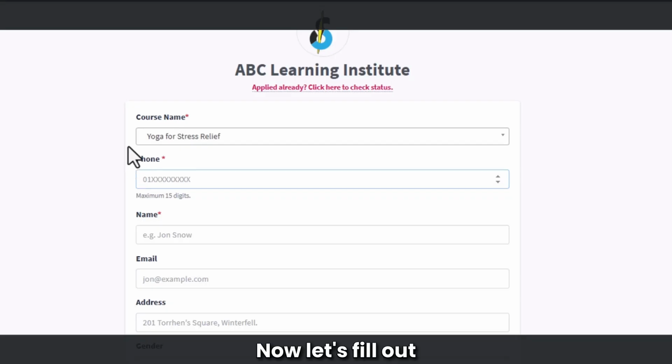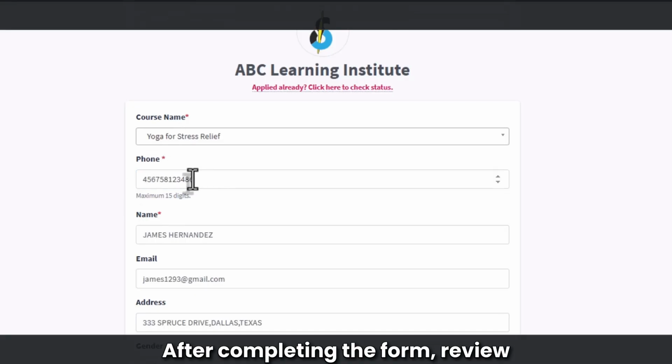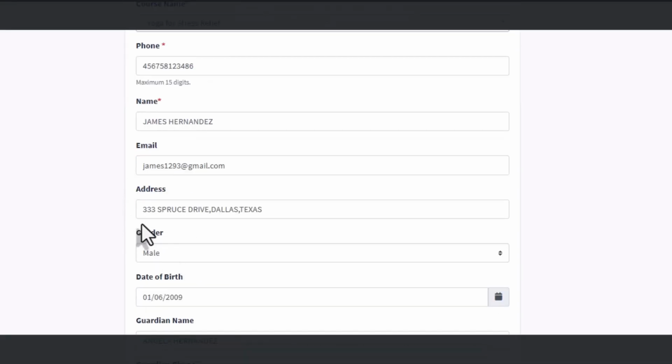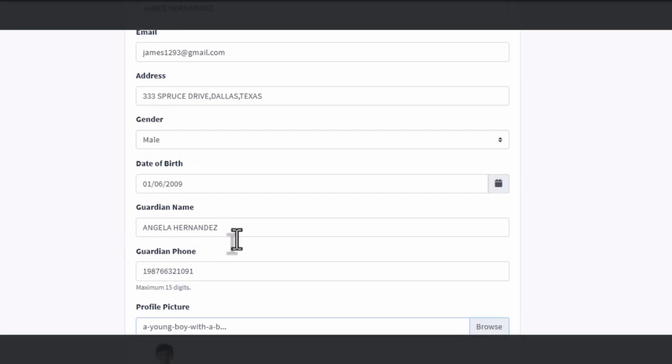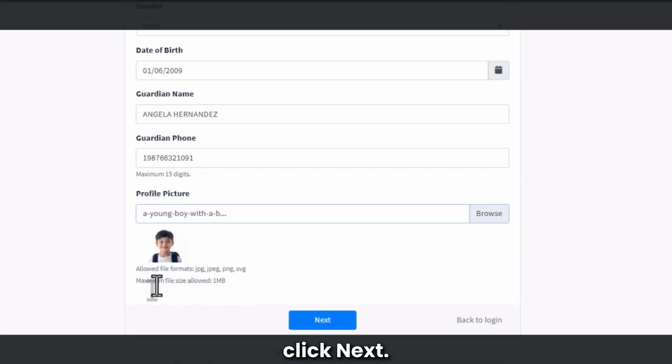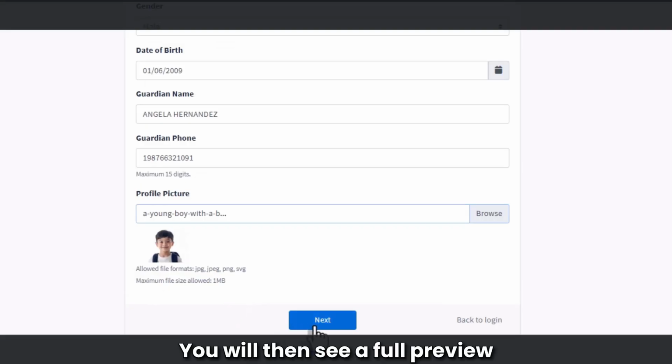Now, let's fill out the form as a demo. After completing the form, review all the information carefully. After reviewing all the information, click Next. You will then see a full preview of the submitted details under Application for Admission.